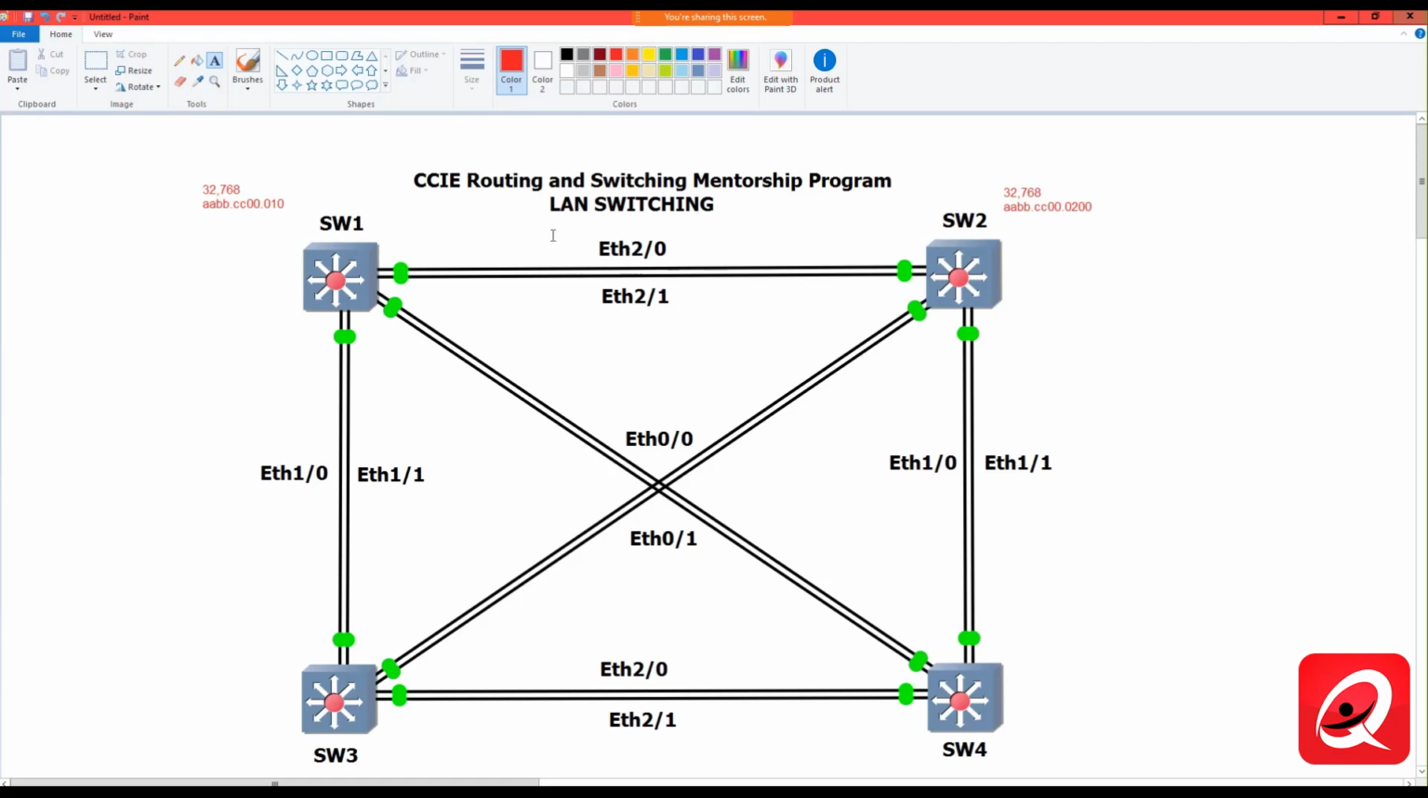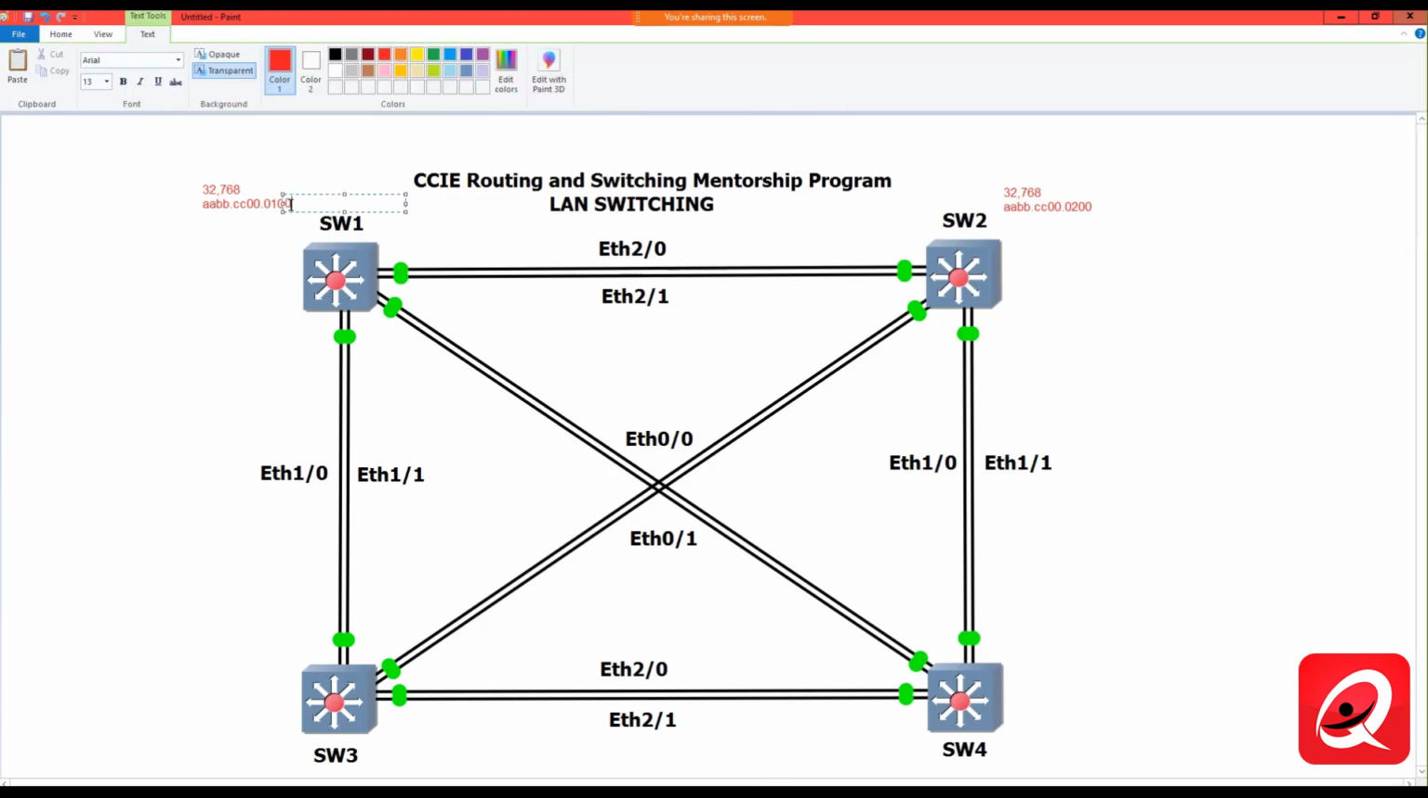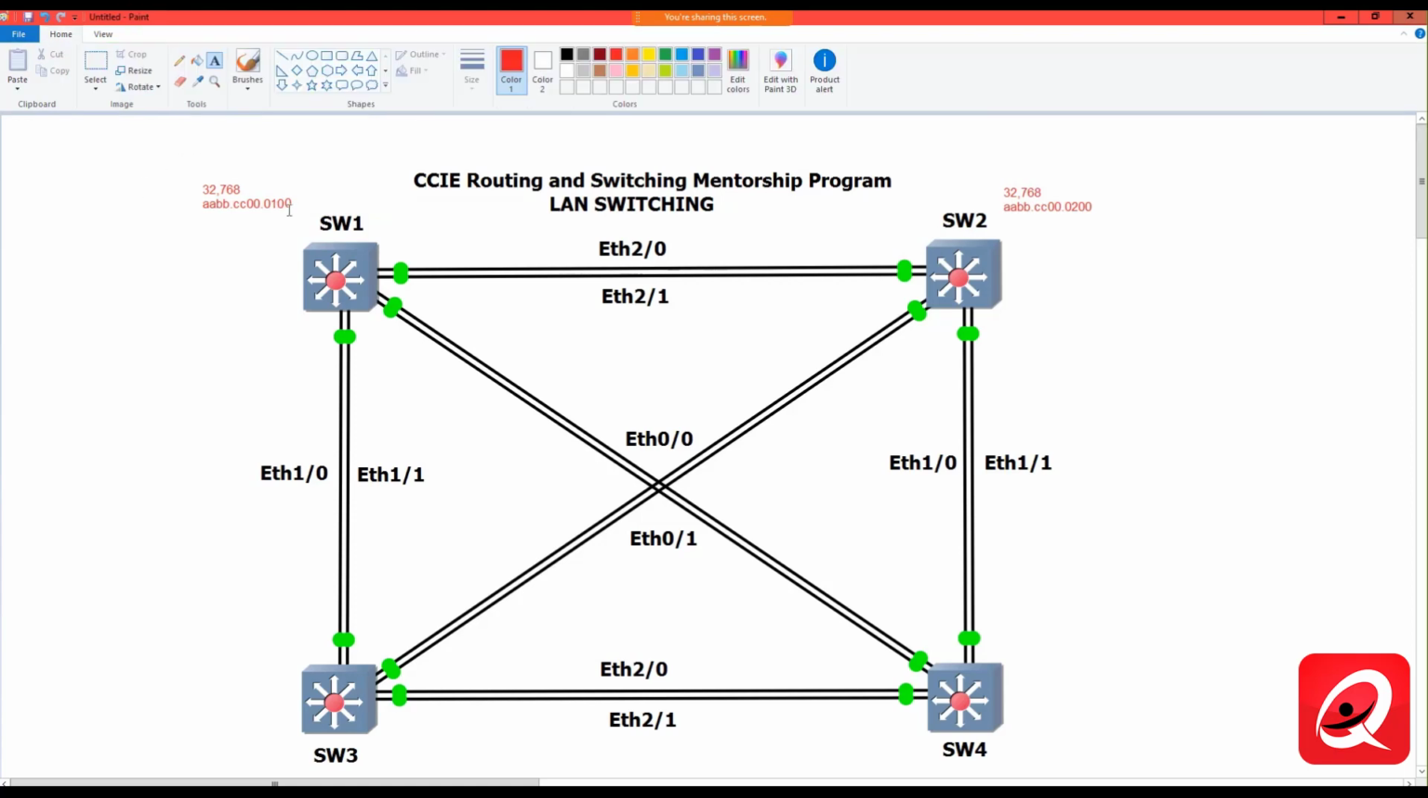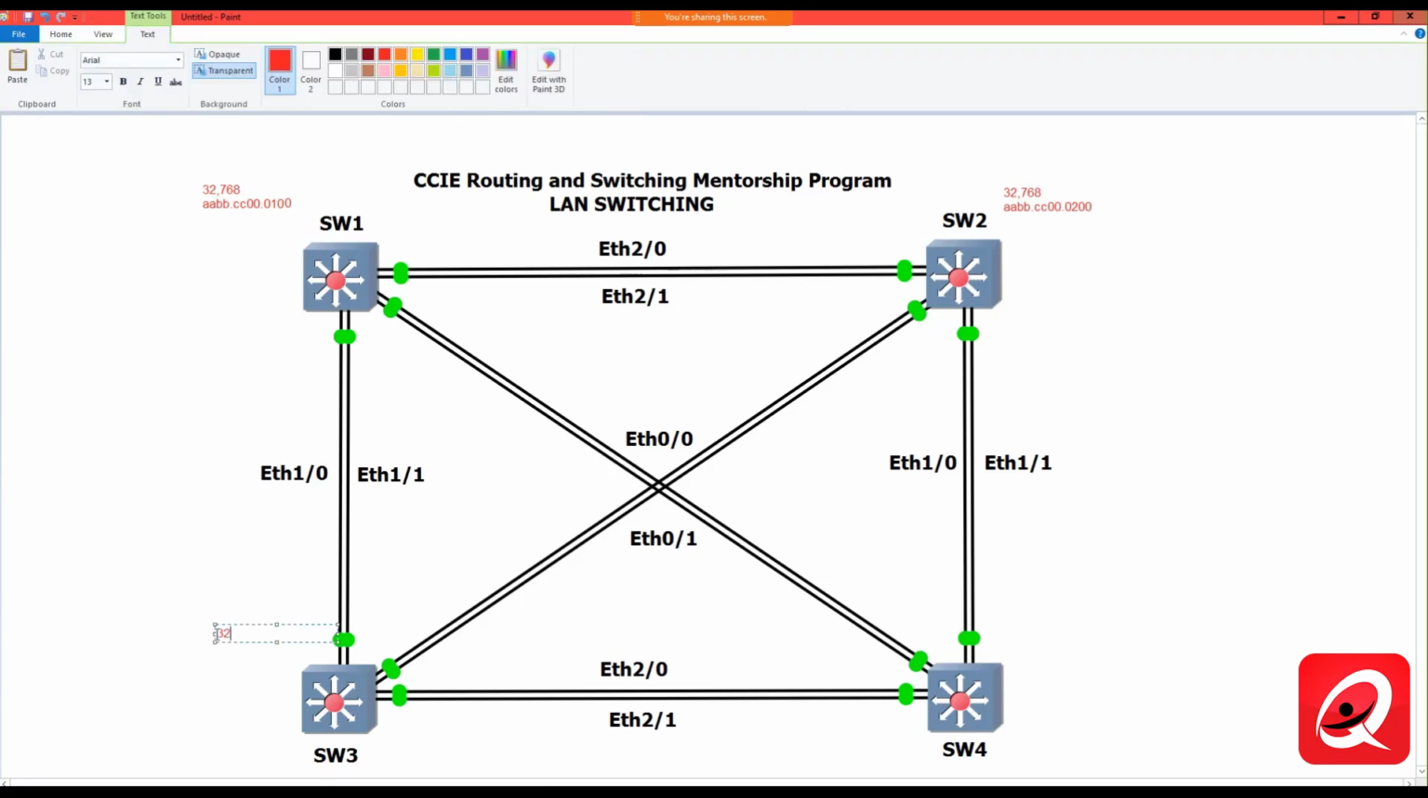Now I can already see why switch 1 would win in this particular case, because the MAC address of switch 1, which should have another 0 there, is lower than the MAC address of switch 2. And I think we can pretty much infer what switch 3 is going to be. These are MAC addresses that are assigned by GNS3. It's going to be 300, and switch 4 is going to be 400.